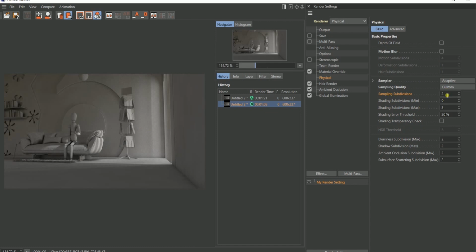So we have two sampling, so that does it globally. When I say globally, it samples your shadows, your ambient occlusions, your light, your material, everything. It does it globally. It samples everything. And for your shading sampling, you have your minimum and your maximum.